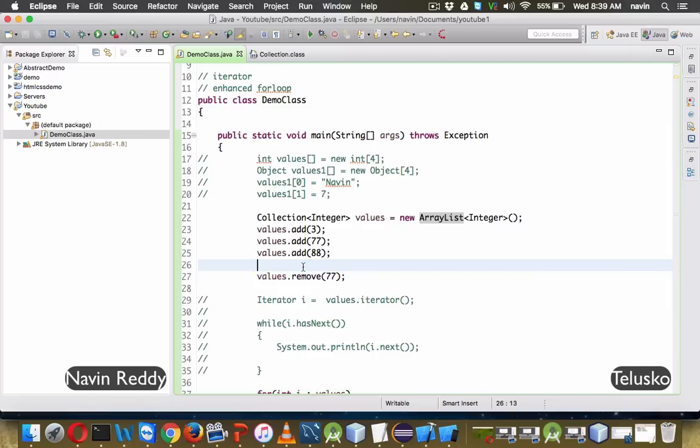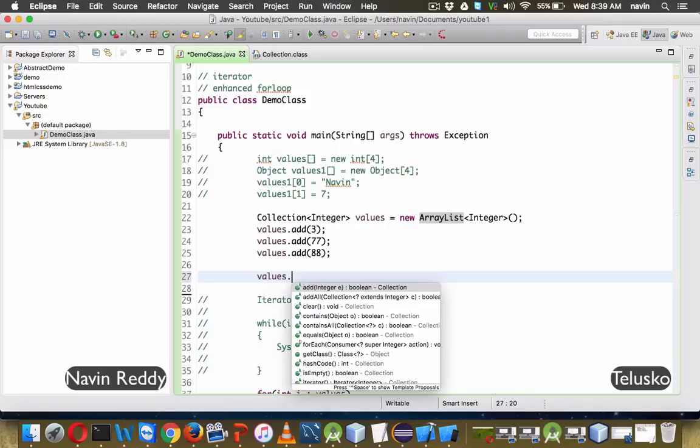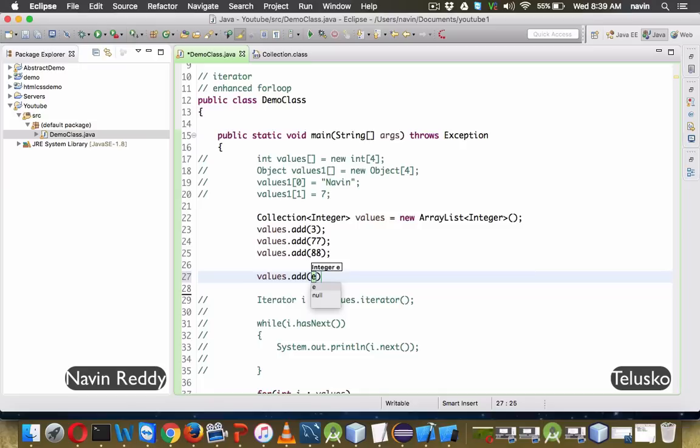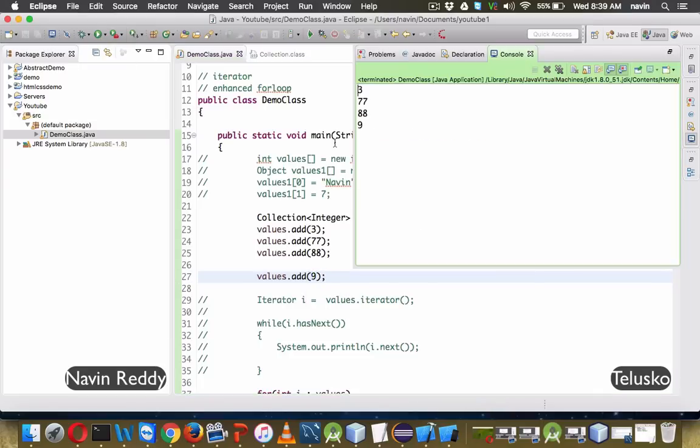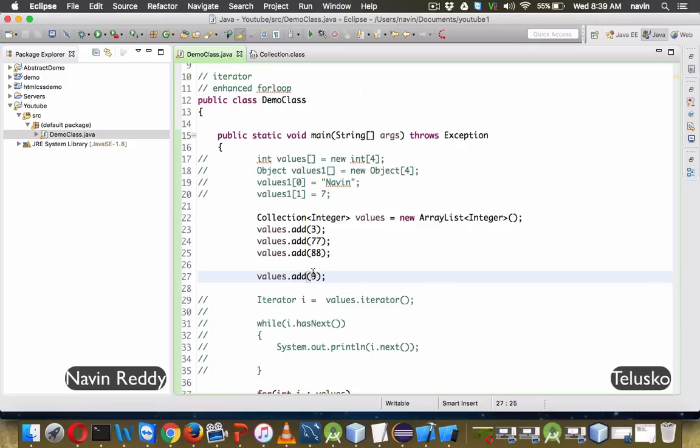Let's say I want to add an element. If I say values.add and add an element which is 9, and run this code, the output shows 9 at the end, right? What if I want to show this 9 after 3? We need to specify the index number. So can I say 1 comma 9? The answer is no, because the collection interface doesn't work with index numbers.